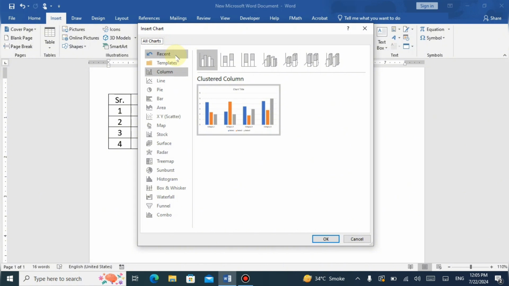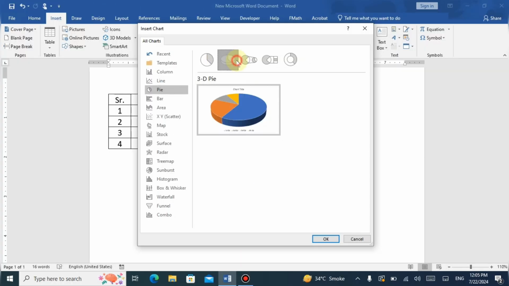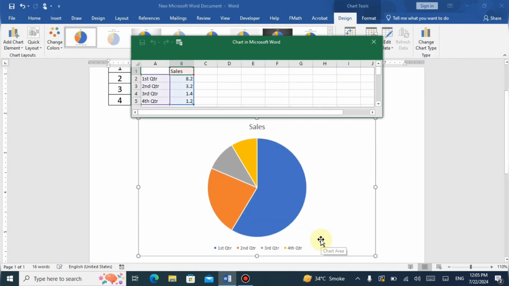Scroll down and select the pie from the list on the left side. So click on this pie. You will see different styles of pie charts. For this tutorial we will choose the standard pie chart. Now click OK to insert it into your document.